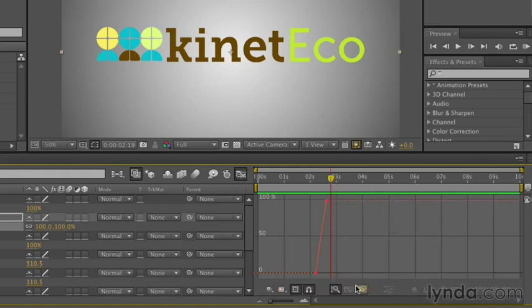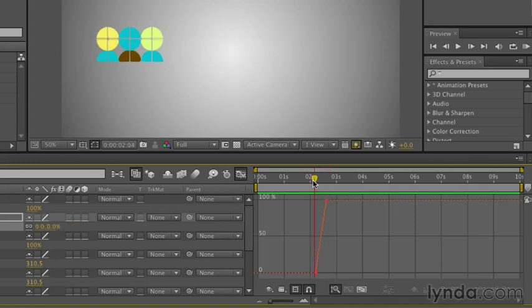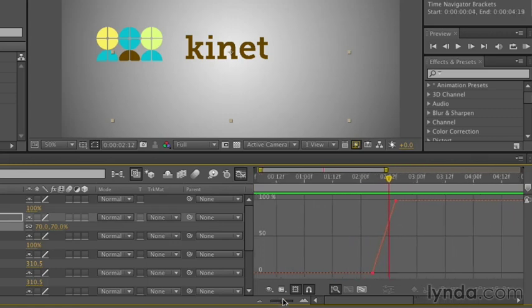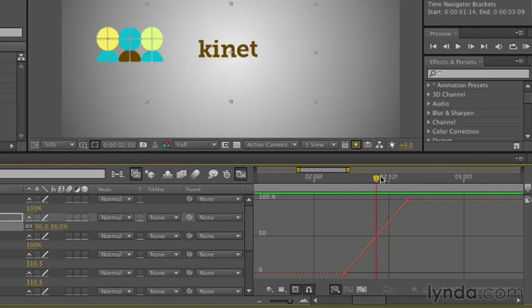Let's go to the value graph. And in here, notice now I can see it's going from 0% scale to 100% scale. And to adjust this horizontally, I'm just going to click and drag here on my zoom slider. And you can see now I've got a nice linear move to this.